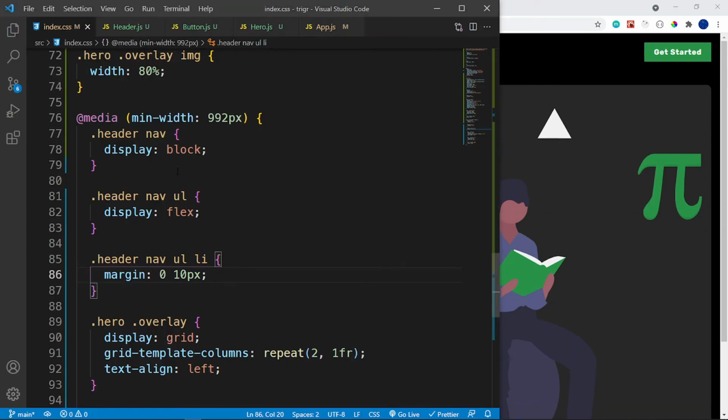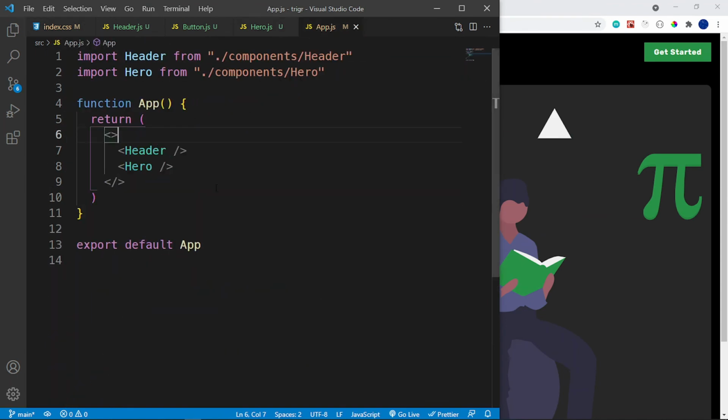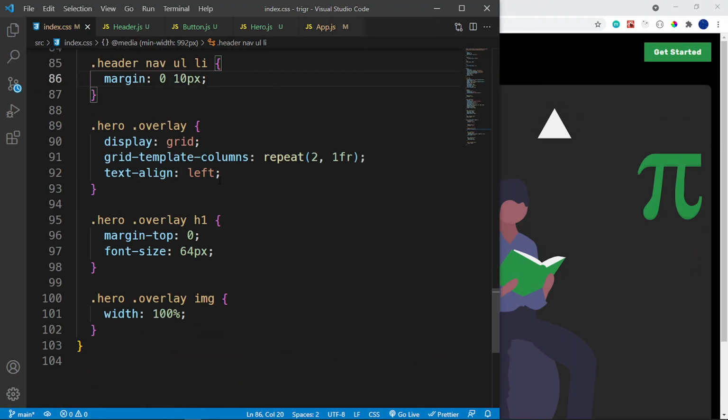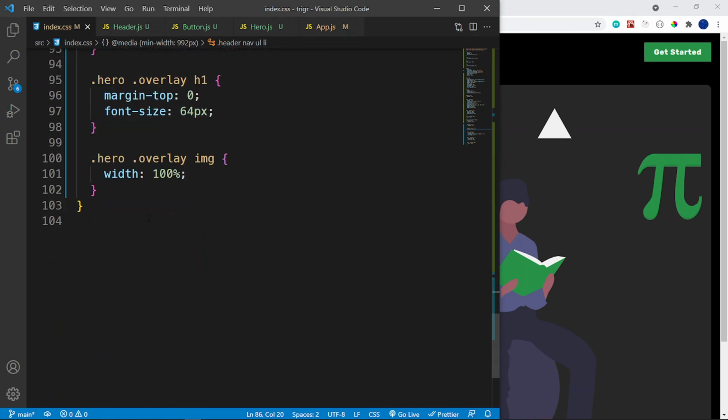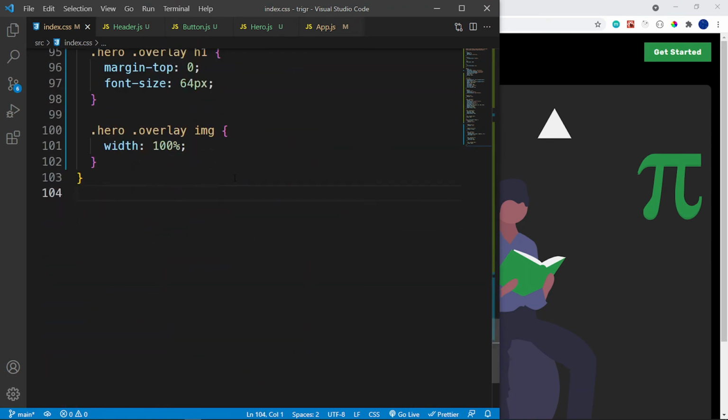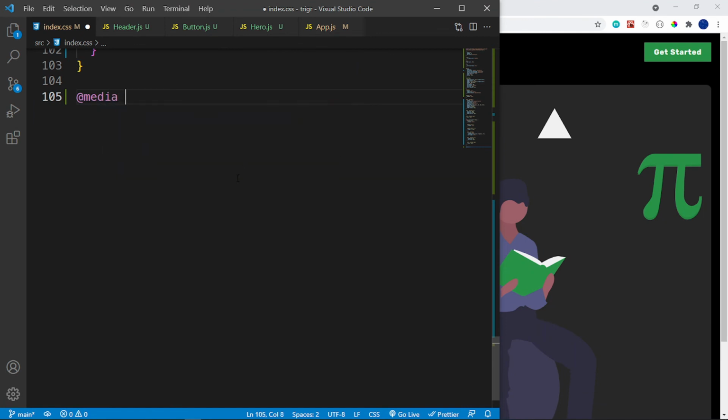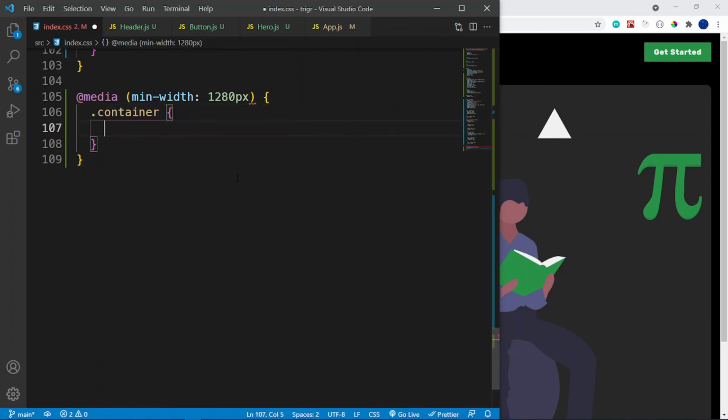And then let's limit everything. And probably what I can do is go inside app.js and wrap all of this inside a main with the class name of container, so that I can go right inside here and add a media query. This was at 992. Okay, so let's add at media, min width of 1280 pixels. Let's say for the container class, I want it to have a max width of 1000 pixels.